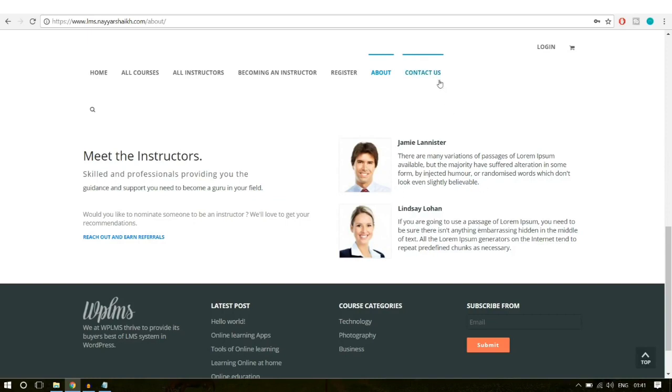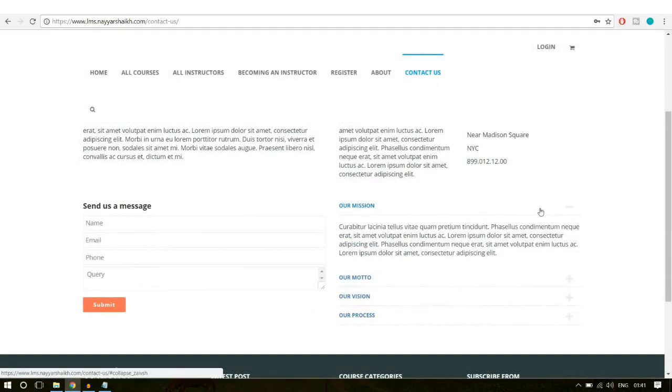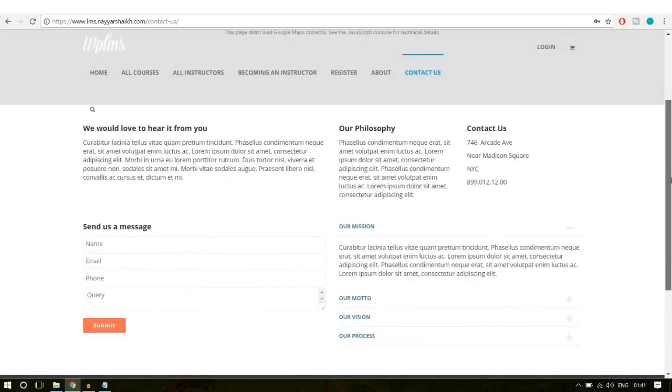Now let's see how our contact us page looks. Click on contact us. As you can see, at the top we have a map, and again it is a transparent map. The navigation is transparent, that's why we are seeing the map throughout over here. Then when you scroll down, you'll see this section.